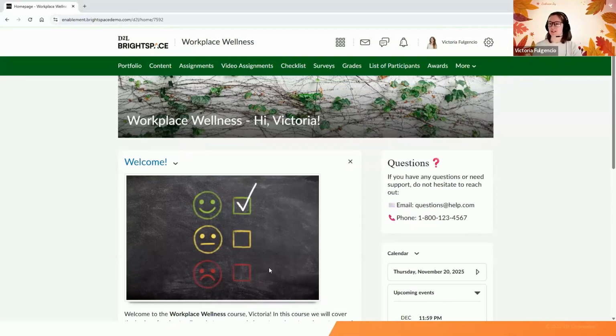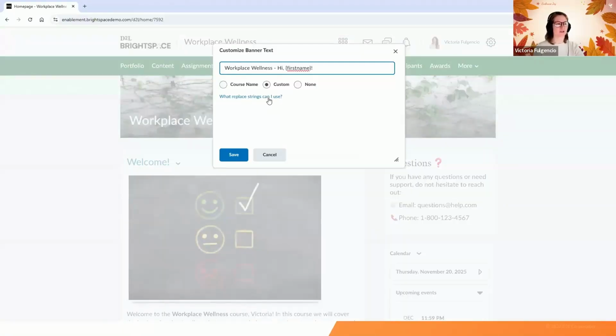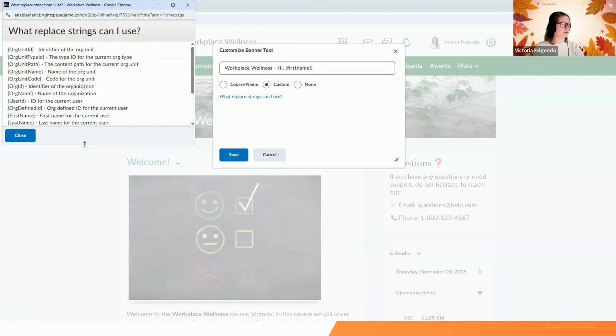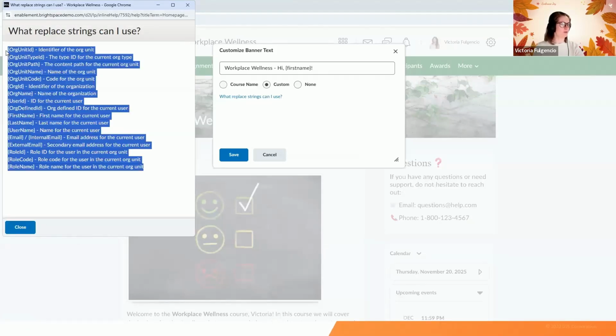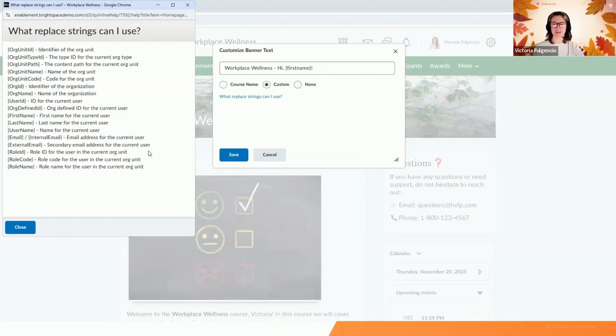To get a list of replace strings, we can actually visit a community page that lists all the replace strings, where you can put them and everything. But what I like to do is a little bit of self-exploration. So to get my replace strings, I will go into the customized banner text here and click on this What Replace Strings Can I Use button. This will pop out with kind of a new window with all of these different replace strings here. And thank you, Christina, for sending that list to the chat. I am going to leave this window open because you might want to use it later. So if you're following along, definitely keep that open. Don't press this close button yet.